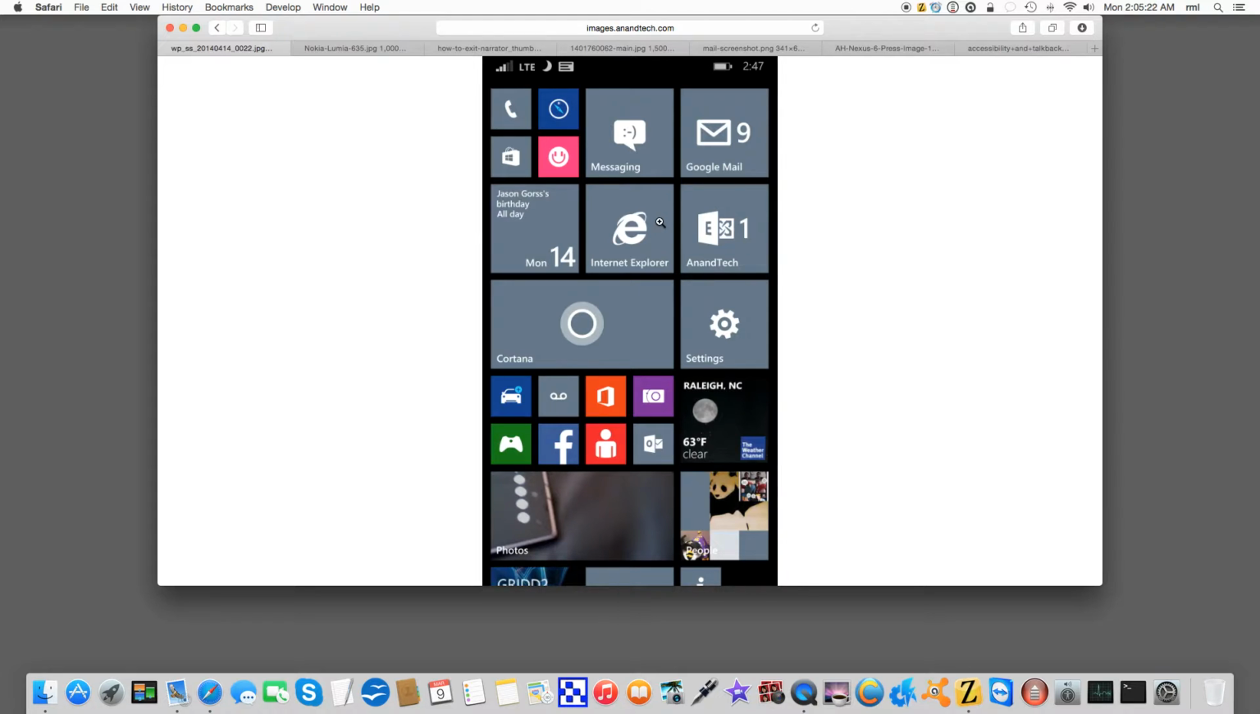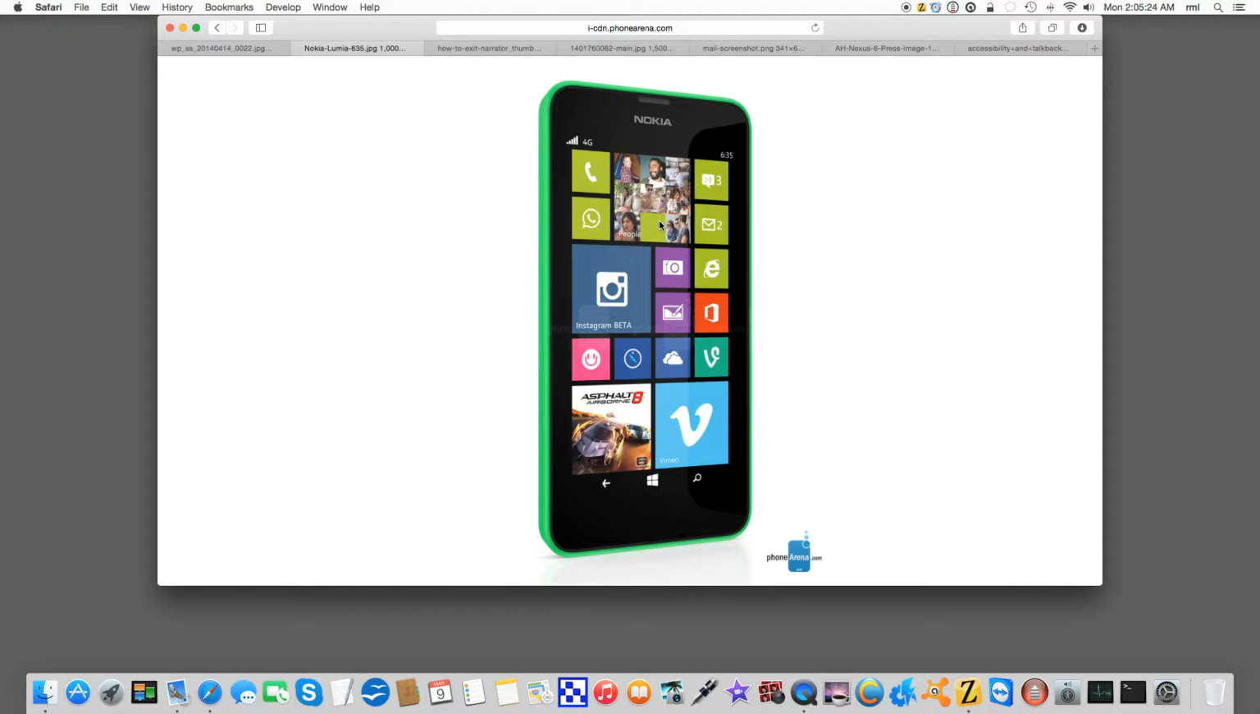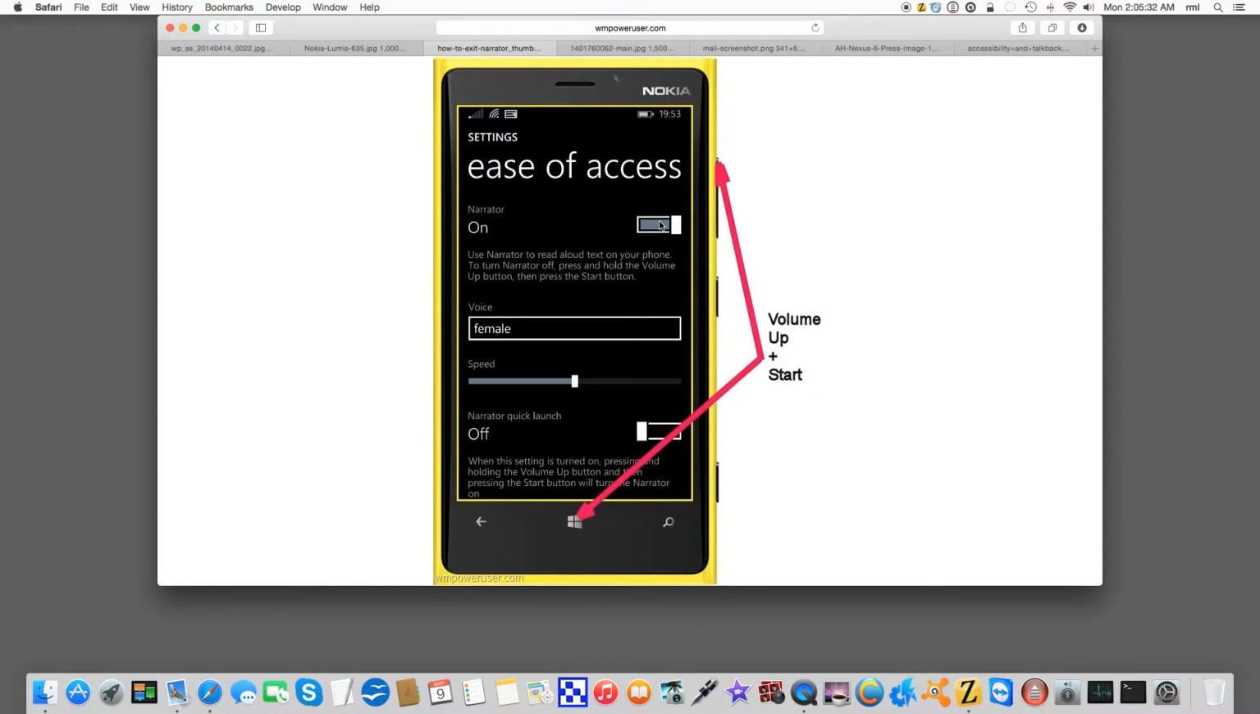Specifically, what I looked at was on a Nokia Lumia handset, and I don't remember which one. They're all the same to me. But what I was looking at was the Ease of Access Center with Narrator. I was actually quite disappointed. Now I must say that I only have used Narrator for a few minutes, so it was really quick and dirty.